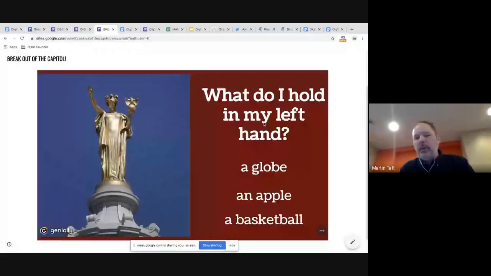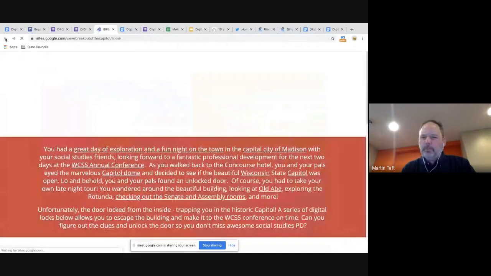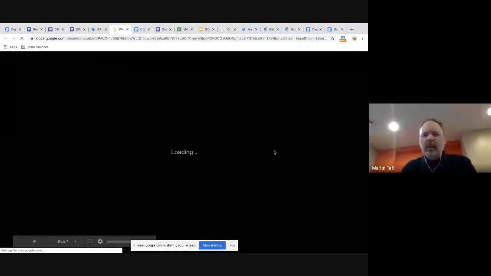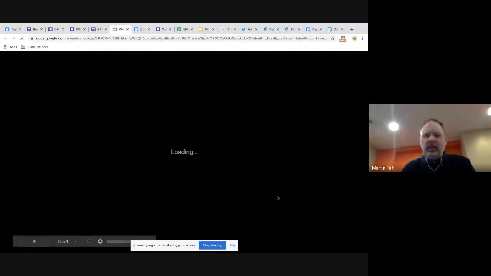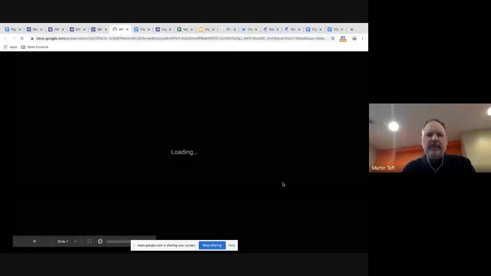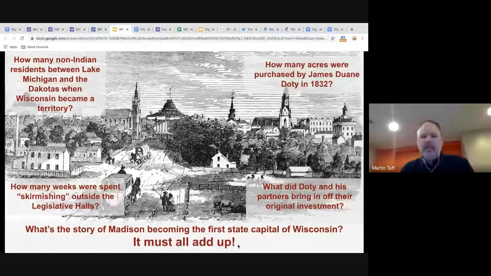You can actually do this with Google Slides as well. This one right here, I used an image. This is actually going to be a Google Slide. And this is, what's the story of Madison becoming the first state capital? It must all add up. So the hint there is that they're going to have to add up this number, this number, this number, this number. Where do they get that?